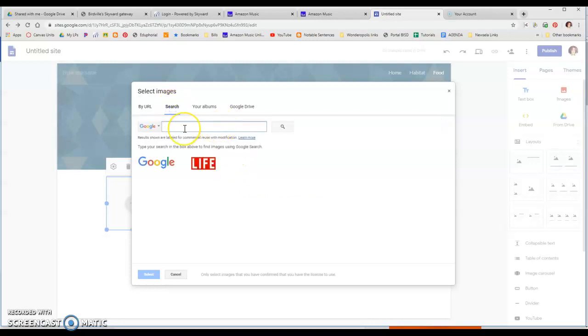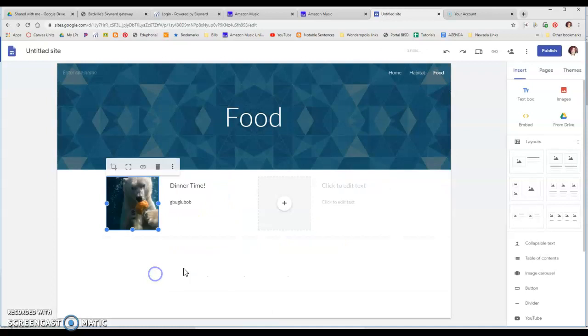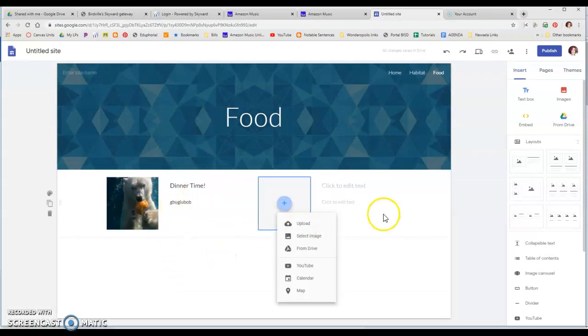Oh wait, I had to put that in the other one. Sorry, polar bear. Sorry, one-handed again, guys. All right, so, oh, look at that. That's so cute. Let me put that in there. So he's eating something. I don't know if that's what he's supposed to be eating. But then I might type something here, and then I might type something else here. Maybe something about predators or prey or something like that.